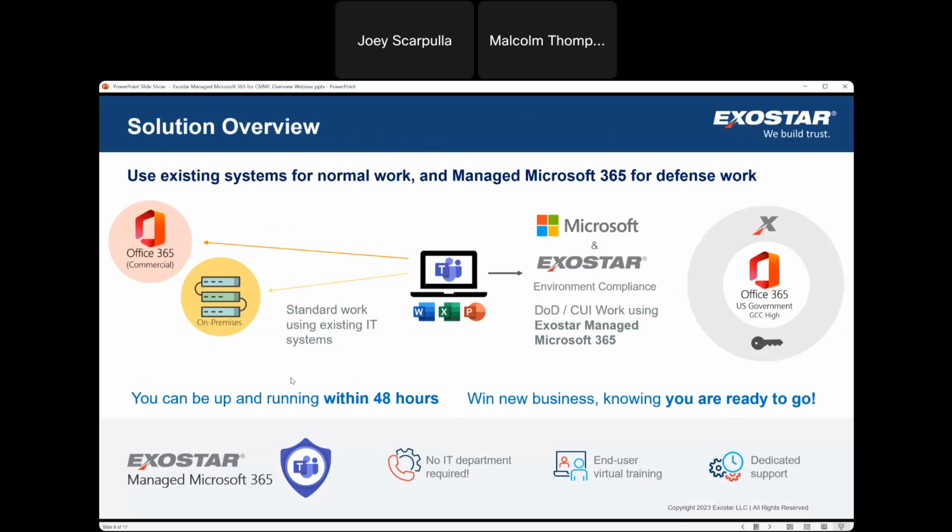Now, this can be up and running within 48 hours, so you get started quickly moving your CUI data into this enclave. We do have end user training. So once you sign up for the Managed Microsoft 365, we'll help onboard you as well as provide training for that onboarding and how to use the solution. We do have dedicated support with U.S. personnel on U.S. soil, so it will also cover ITAR type information.